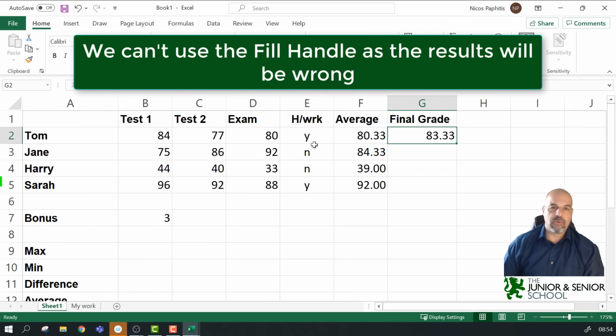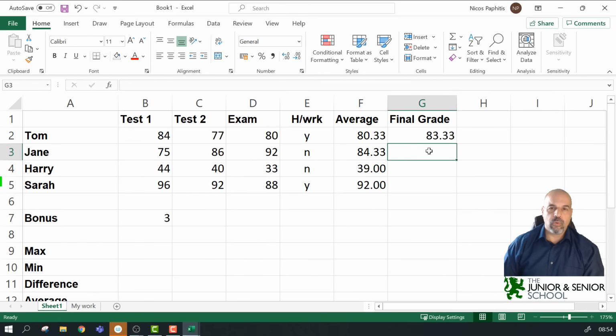One, it's going to give bonuses to the people that have a no, but also it's going to give me some other errors, which again, we will look at when we look at relative, absolute, and mixed referencing. So I'm going to have to do these manually.